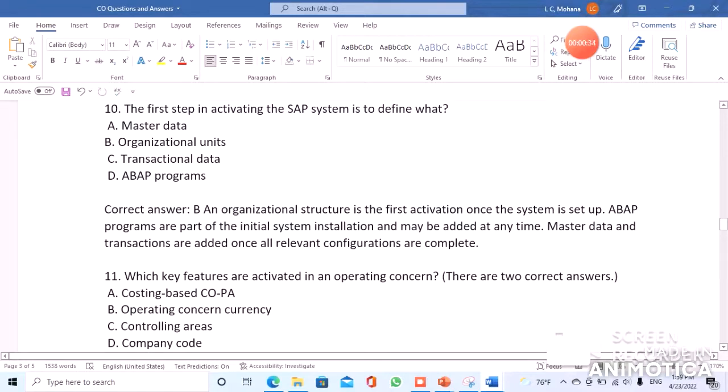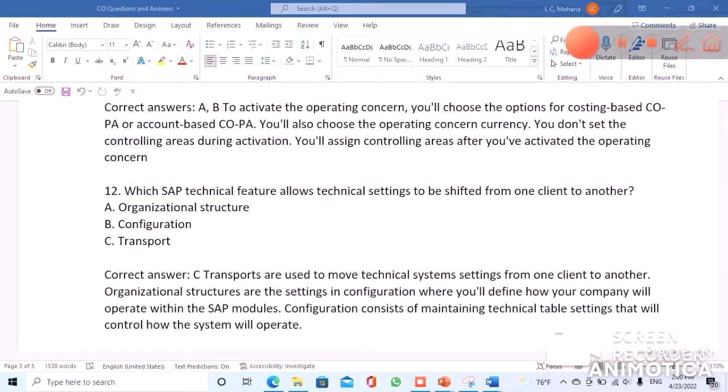So which key features are activated in an operating concern? There are two correct answers. So operating concern currency and costing based COPA. I think it should be A and B. So yes, the answer is A and B.